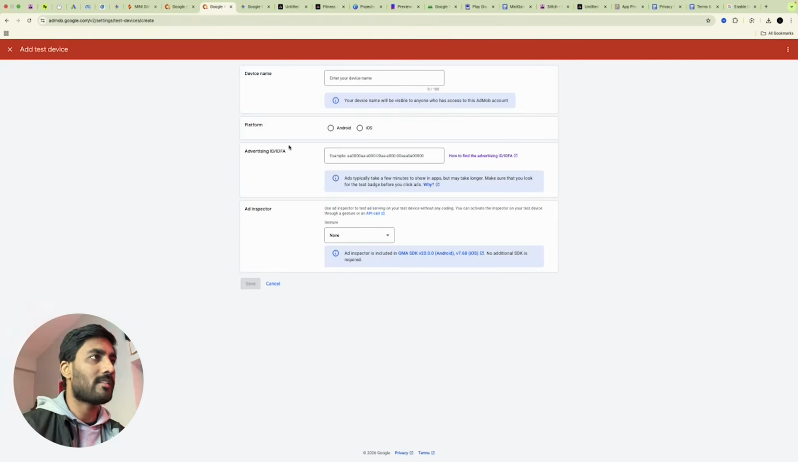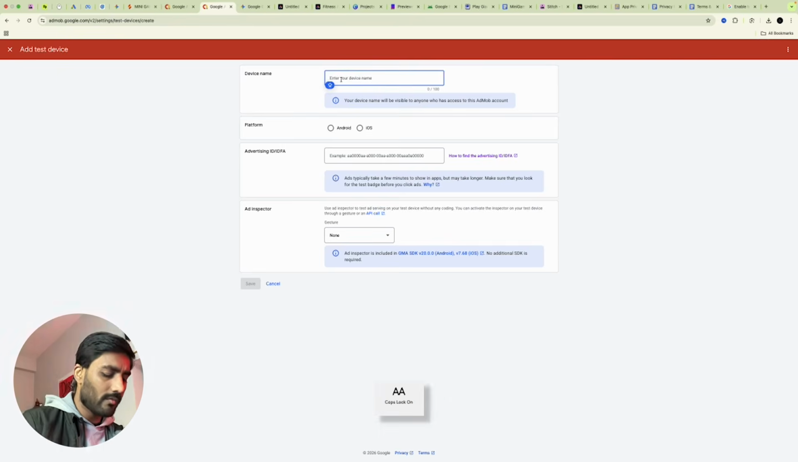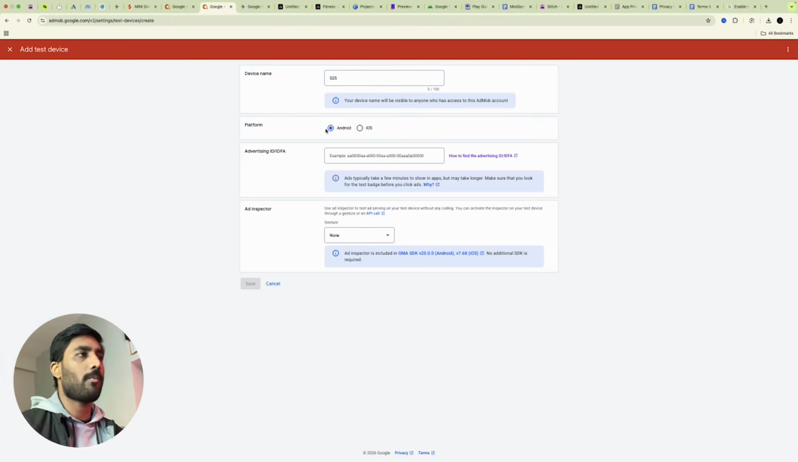So you need to click on add test device. After that, just provide the name of your device. So let's say you have an S25, just provide the name. Select which type of mobile, Android or iOS. And you need to provide the advertising ID. No need to change this option, just provide your advertising ID over here.